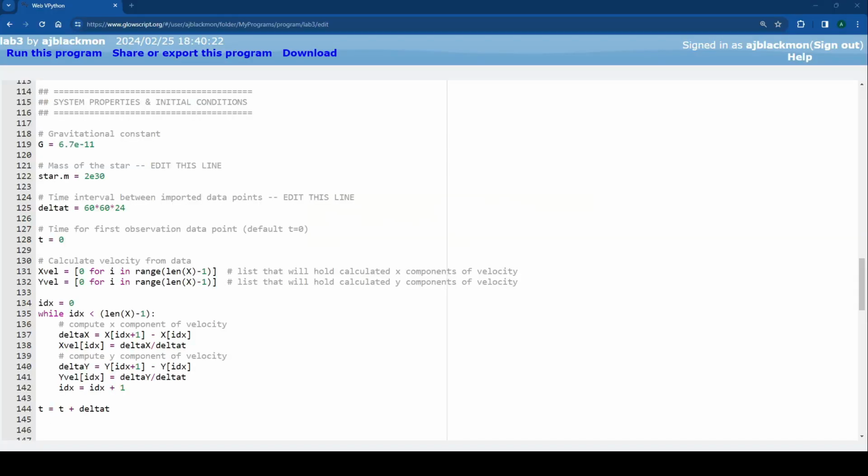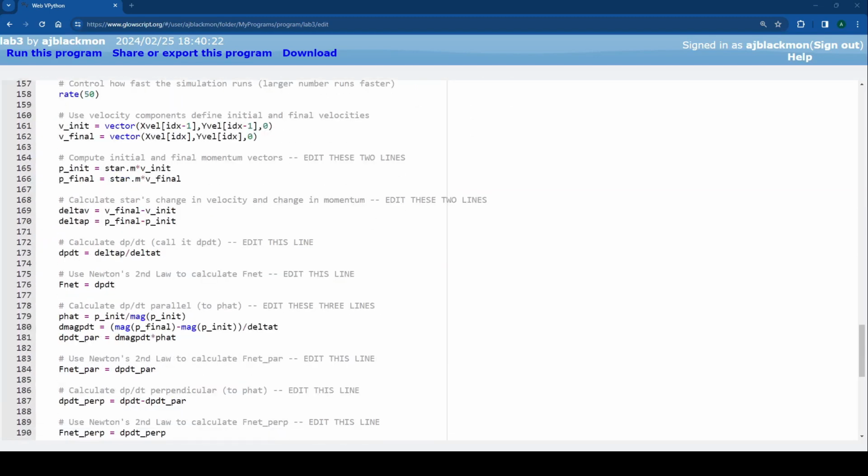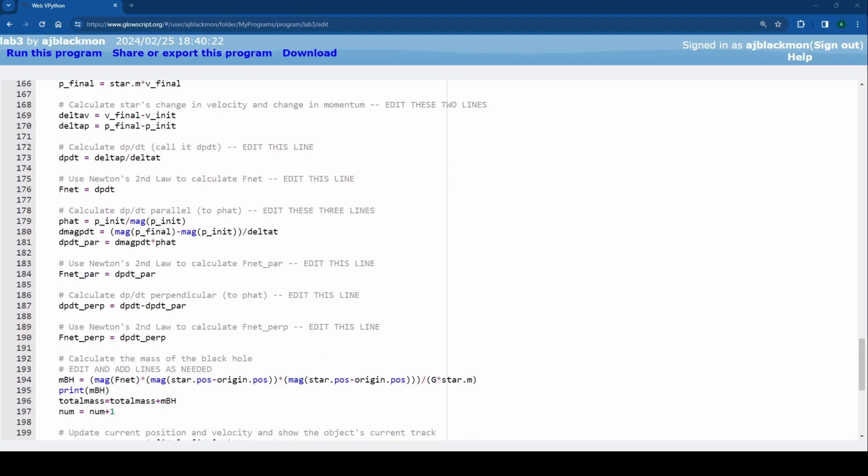Here's the calculation for our experiment. As you can see here, we had to input our gravitational constant, the star's mass, and the delta t, which was 1 day. Below that, we had to find the initial momentum and final momentum, and then thus find the delta v, the delta p, the dp/dt, and the F net. With those calculations, we were able to calculate the dp/dt for the parallel component and the perpendicular component, which also gave us our F net parallel and our F net perpendicular.